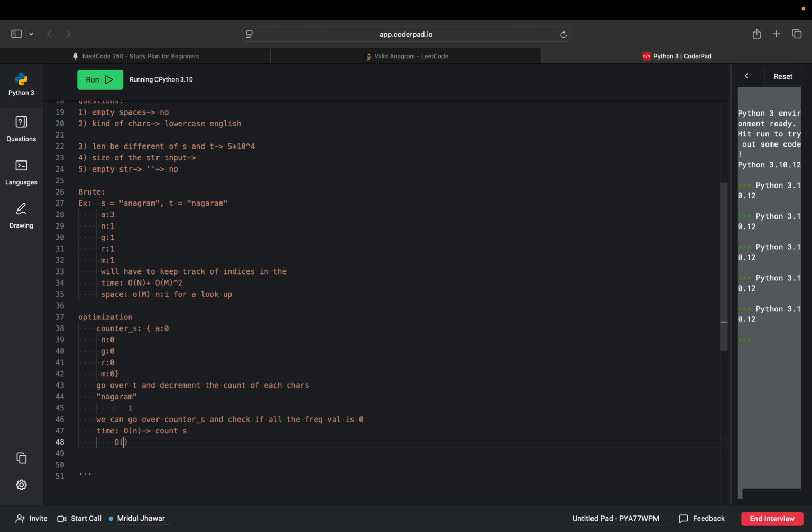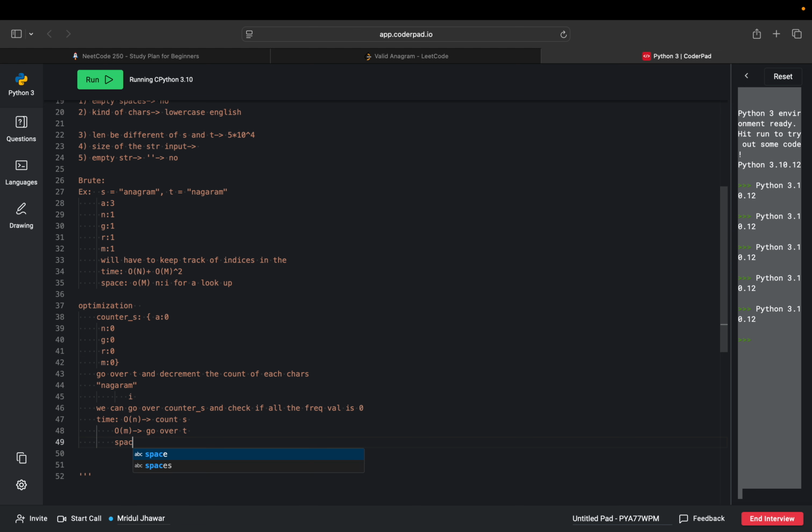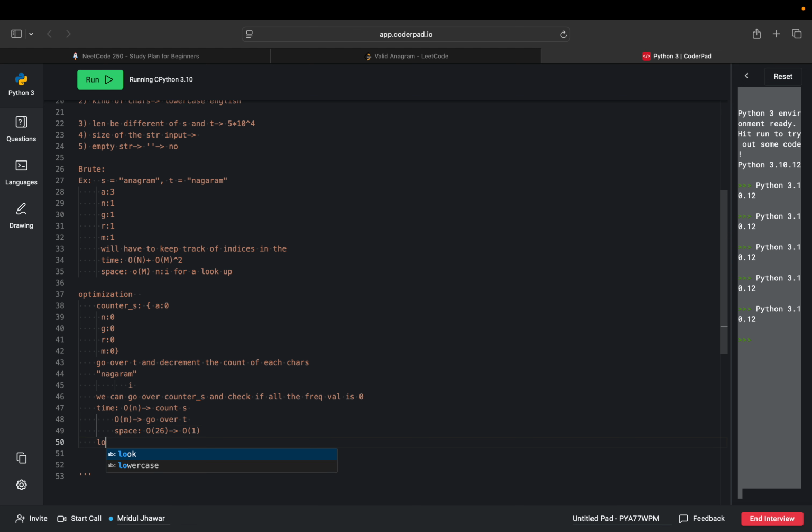Then it will be O of m to count, to go over T string to check the count of S. And space wise, it should be O of 26, because at most we are gonna have 26 characters, which would be O of 1 space complexity. But this would be like a lookup eventually. So, yeah, that is one approach we could do.